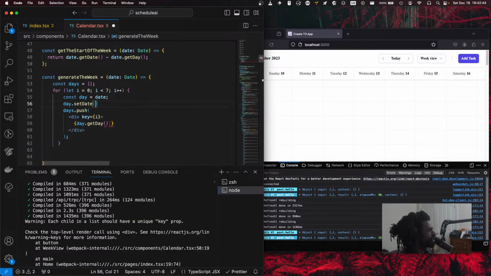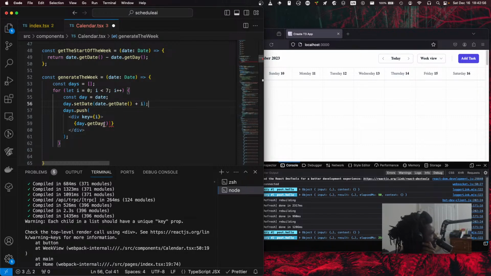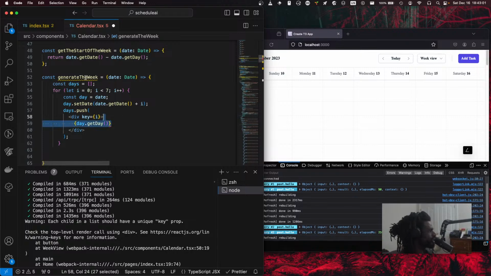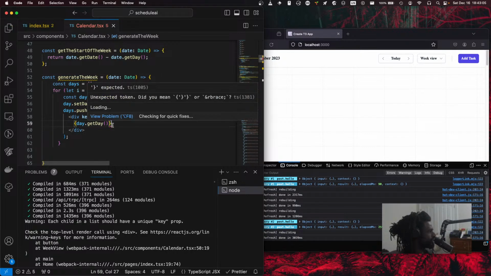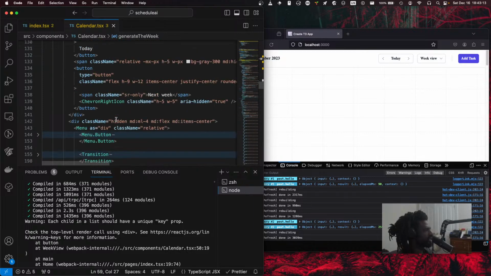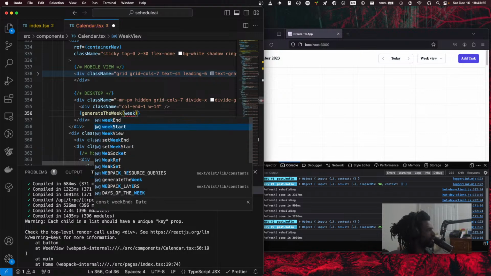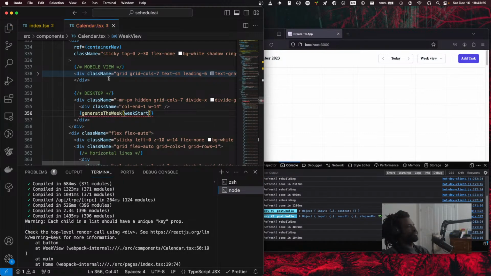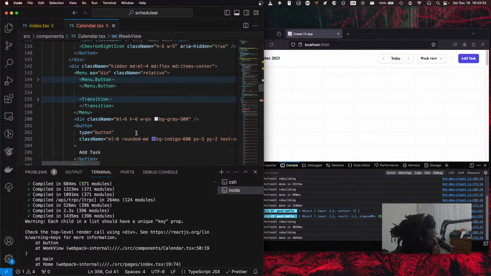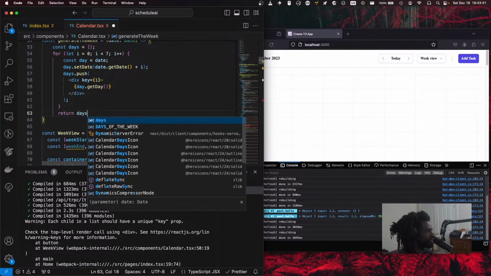Day equals set date, date get date plus i, current index, and then we can just do get day. Control against array. This should be a number, and then generate the week. Oh, I have to return days. So I have to return React nodes. So return days.